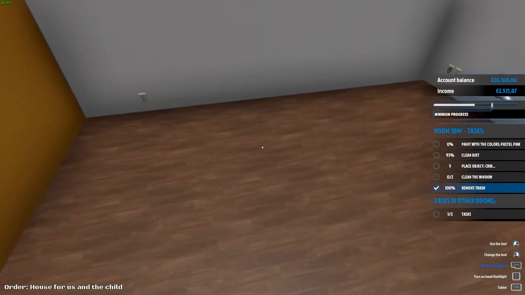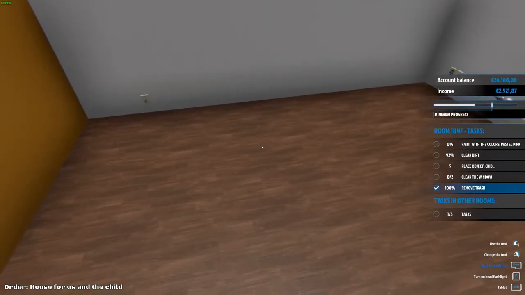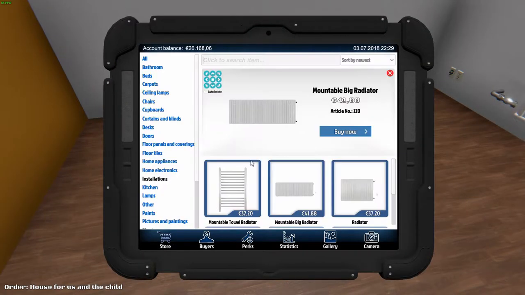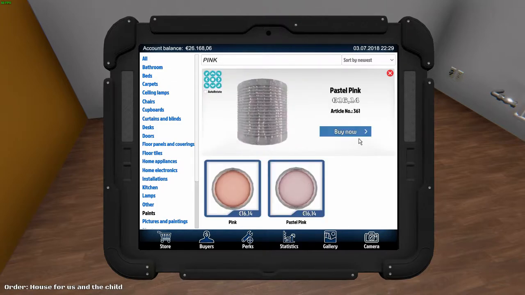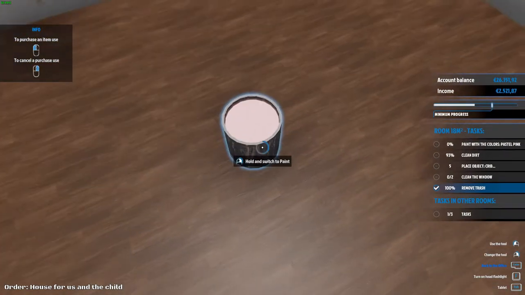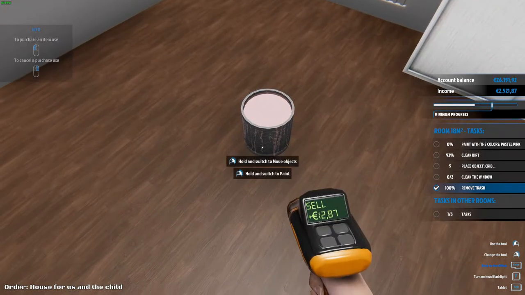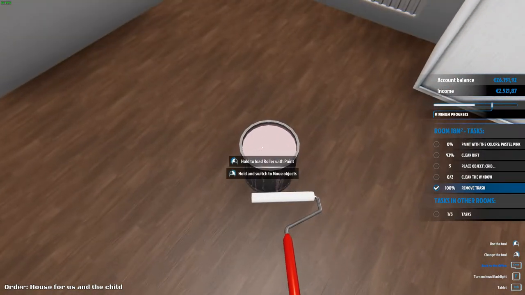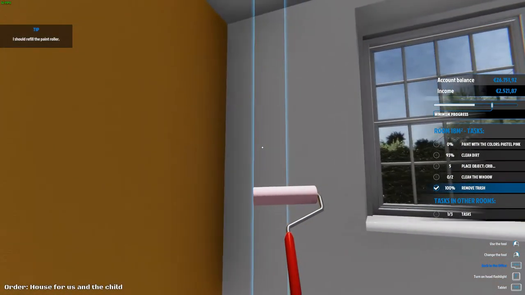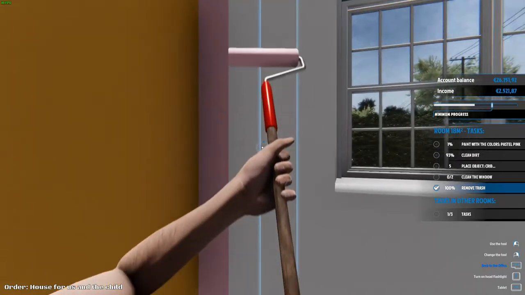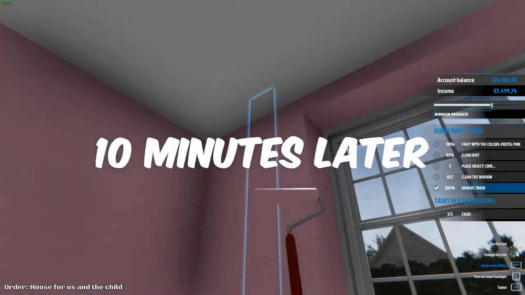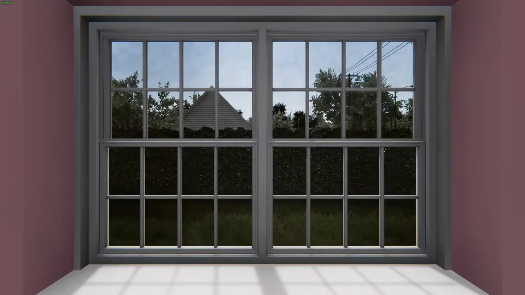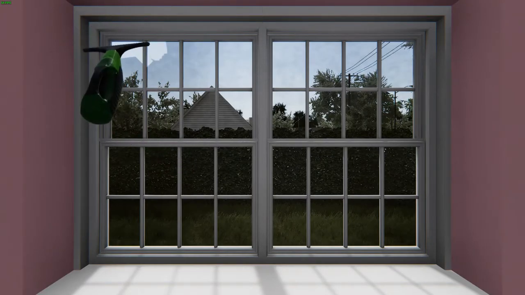What was the color? Pink, pastel pink. All right, so let's go to the store. Go to where is paint? And then we type pink, pastel pink. All right, buy one. I think we've done everything, but the game keeps saying we're first going to clean the windows. That part I can do.